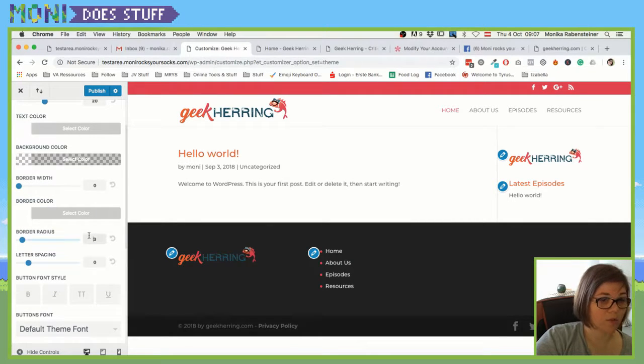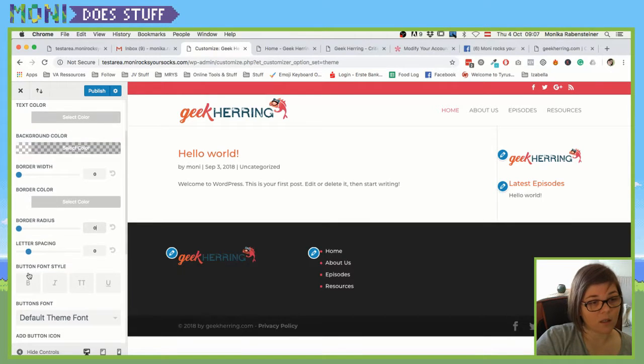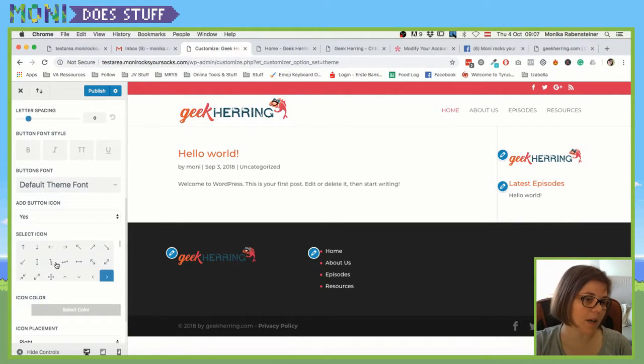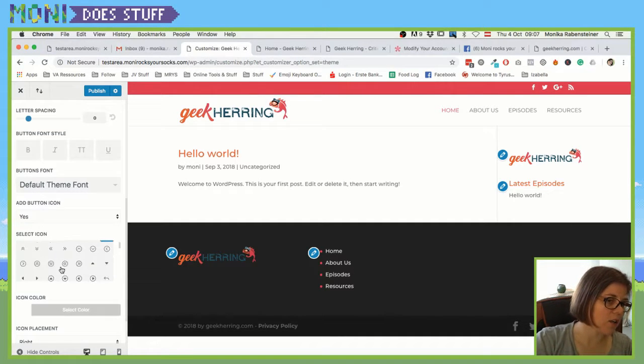I don't want border radius. Me no likey. Letter spacing. You can say what font style is, if the button font is the default theme font. If you want an icon or not, you can choose that here.